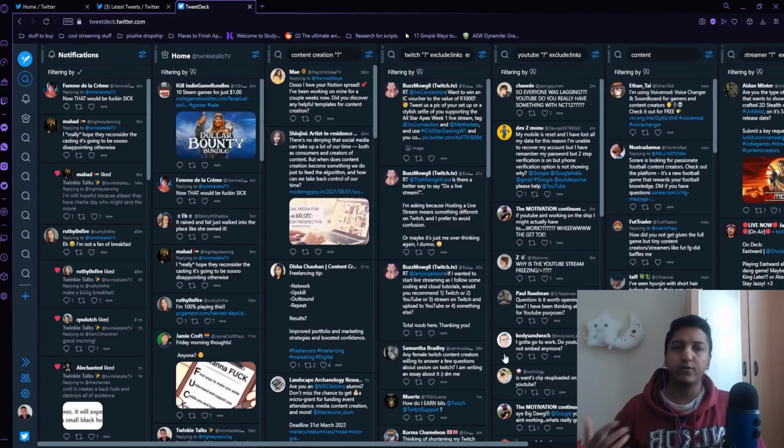This is TweetDeck, which is a tool created by Twitter that lets you have a lot of curated timelines instead of just one, based on keywords, based on trends, based on search terms. At some point I will be talking about how to utilize this as well to truly boost your Twitter experience. But for now, I think that's it.